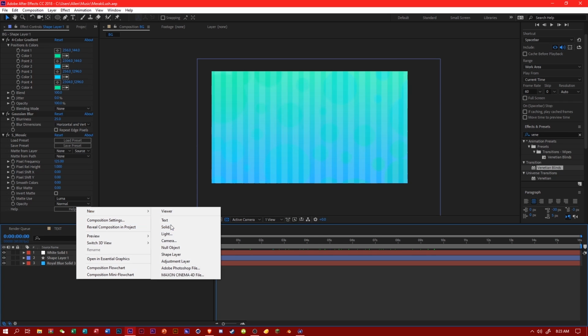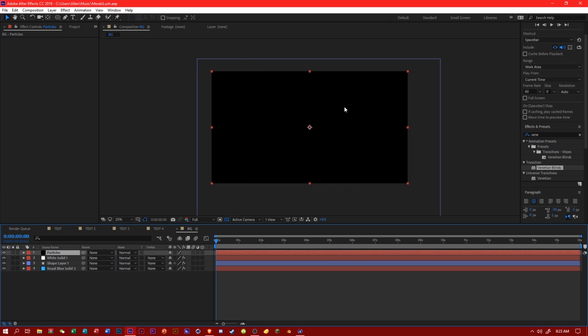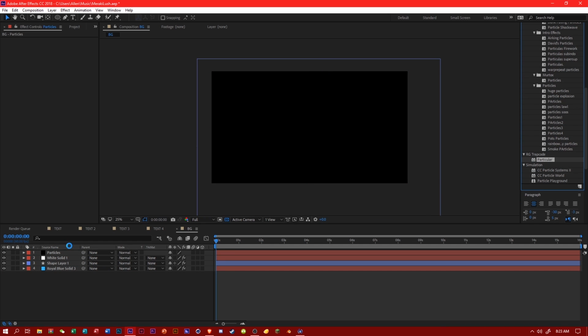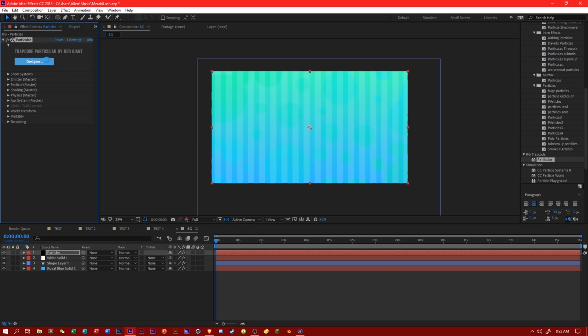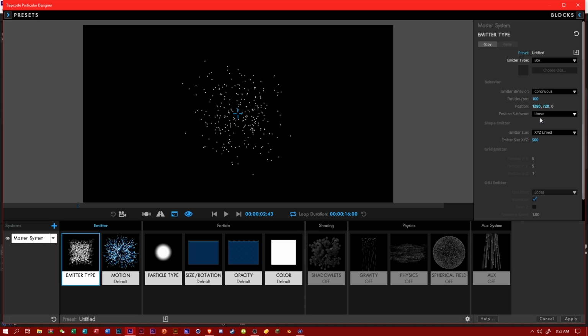You can also use solid. I'm going to put at least black. We'll call this particles here. Save this. Go to particular here, particular. Save it here. Drag it there. Go to designer. Pause this animation. Go to point. Go to box here. Box. X, Y, Z individual.